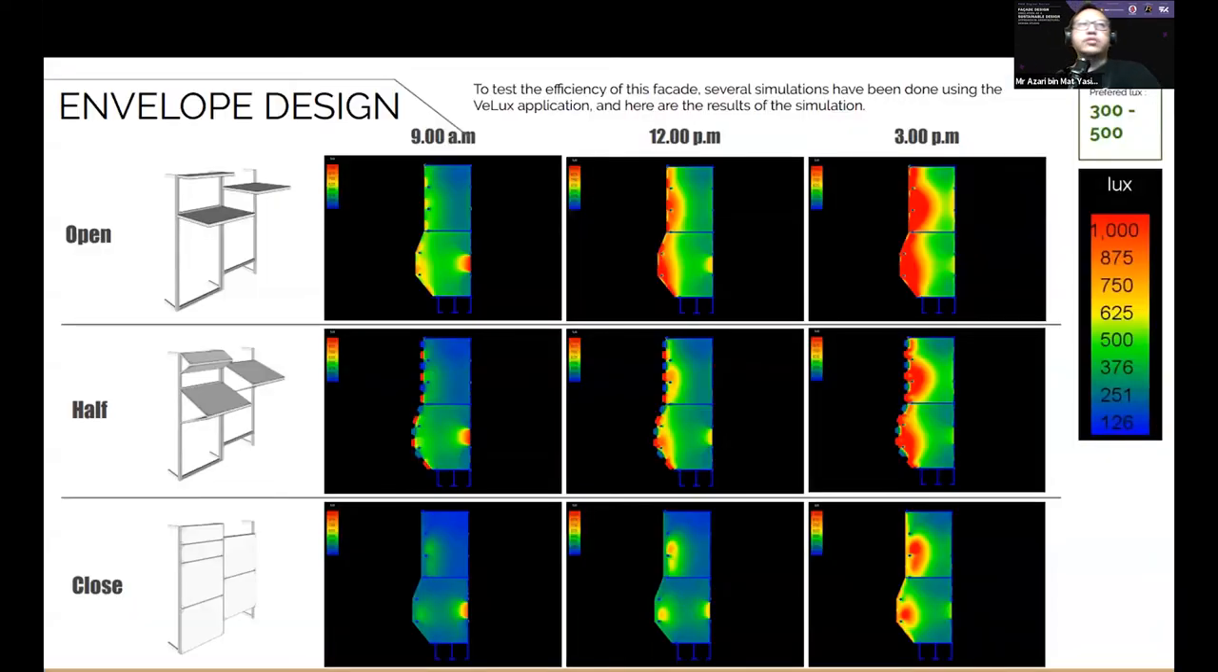So he did this simulation on the envelope. In his first simulation, he tested it out fully open. So you can see that the brightness of the room is quite large here at 9 a.m. and it becomes brighter and very bright at this point. So as you can see, red is 1,000 lux. So that is very high.